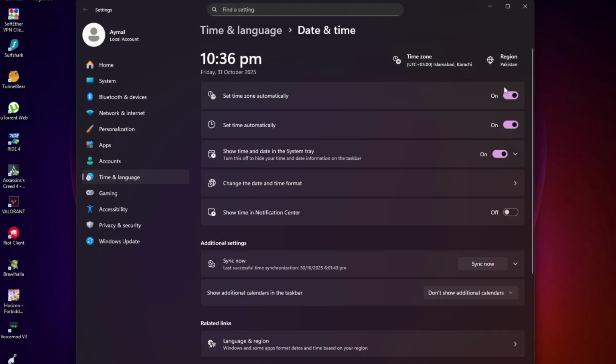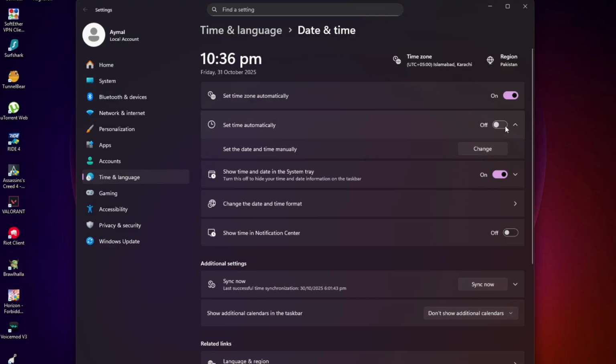Next, make sure your time zone is correct. Under Time Zone, choose the region you are in. If you are not sure, Windows can set it automatically when you toggle on Set Time Zone Automatically.